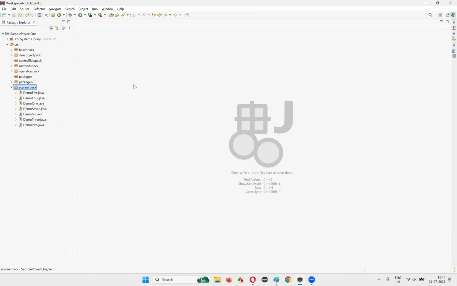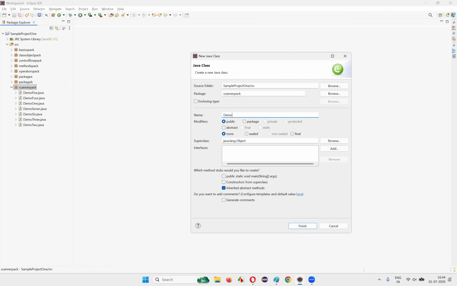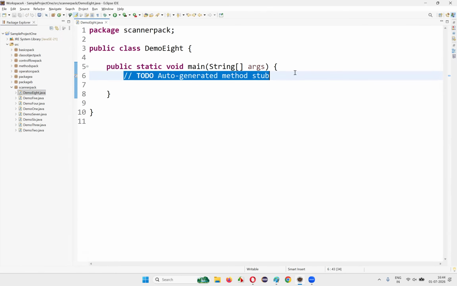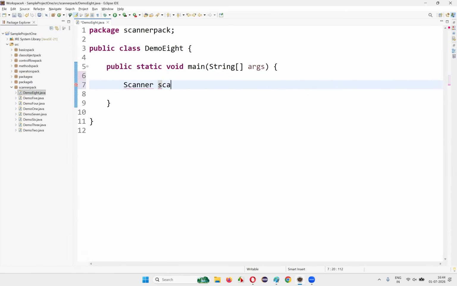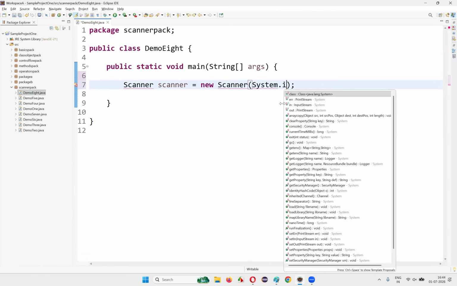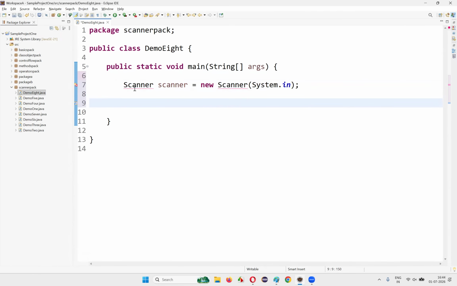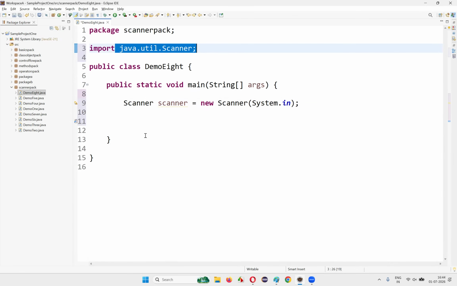Right click here and create a new class. I'll just name this class as demo 8, with a main method. Inside this main method I'm going to create an object for the Scanner class: Scanner scanner is equal to new Scanner, and here I'll write System.in. I'll hold the mouse on the Scanner and import it from the java.util package like this.